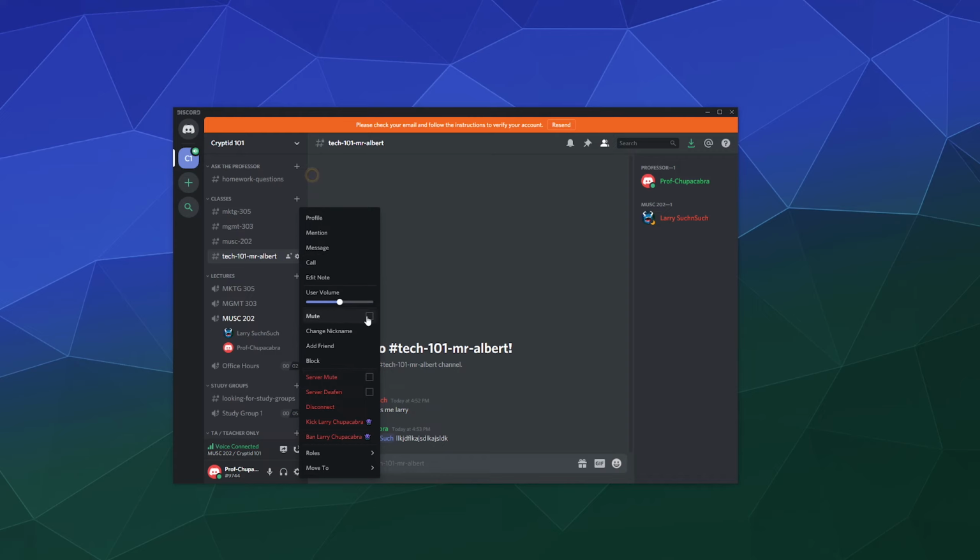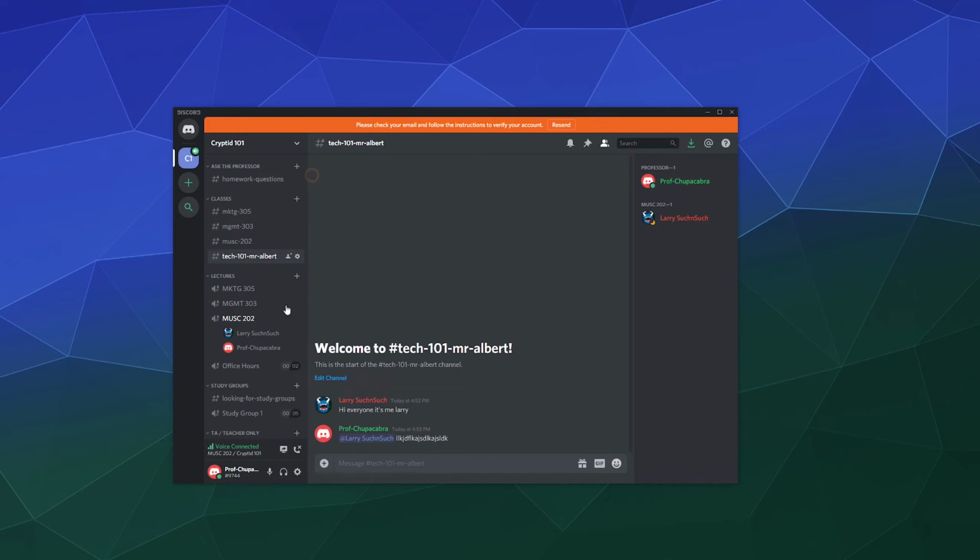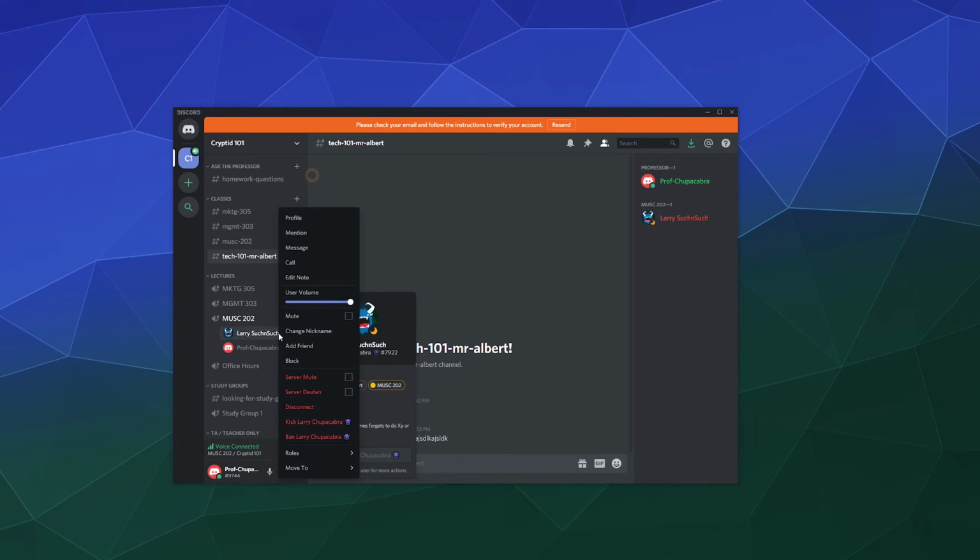You will not be able to hear them, but everyone else can. It's easier not to deal with that. If you need to turn up their volume, you can do that here, in case they have a very weak microphone. And you can also call them directly. You can edit their notes. Same things you can elsewhere, they're just over here.